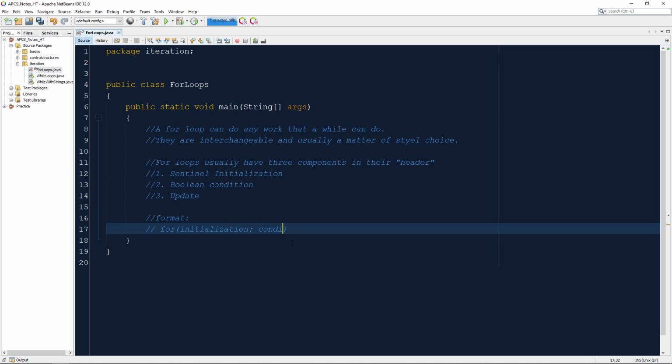Our condition is also followed by a semicolon. This is a Boolean expression, returns true or false. This is exactly what the while loop had. The while loop parentheses had just the condition portion inside of it. And the last part is the update.